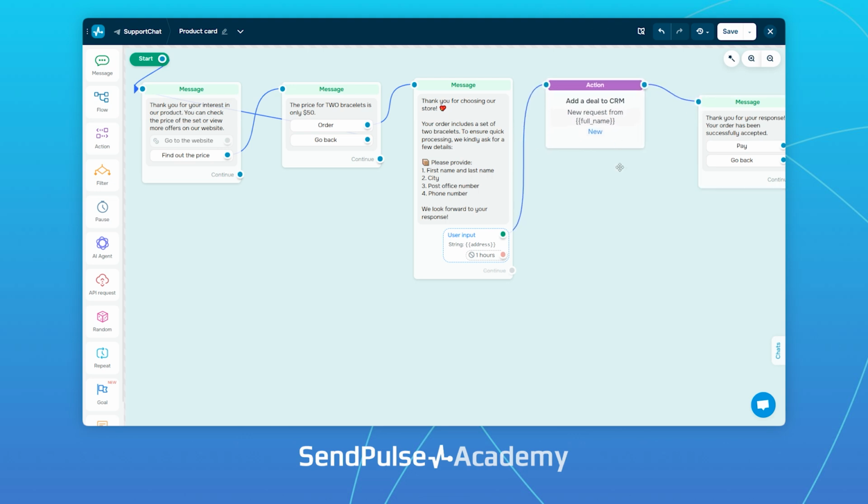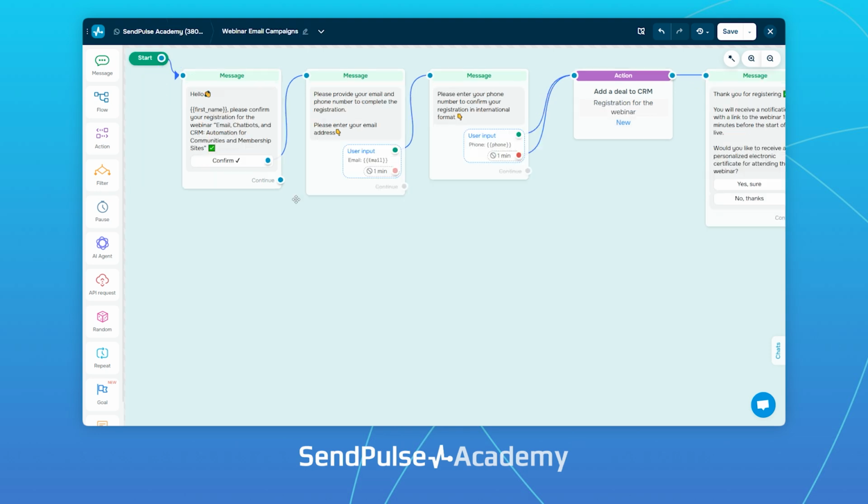The bot can not only create deals but also collect data. You can ask the client to leave a phone number. The bot will save this data, and it will automatically be pulled into the contact card in the CRM. The manager doesn't need to ask the client again. All the information will already be right there. This is ideal for signing up for webinars or events.